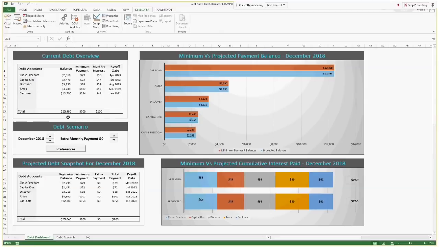Then you have your total balance over here. And over here, we have the projected debt snapshot for December 2018. This is going to show you exactly if you're making any extra payments, it'll show you that down here. It'll also show you the payoff dates.